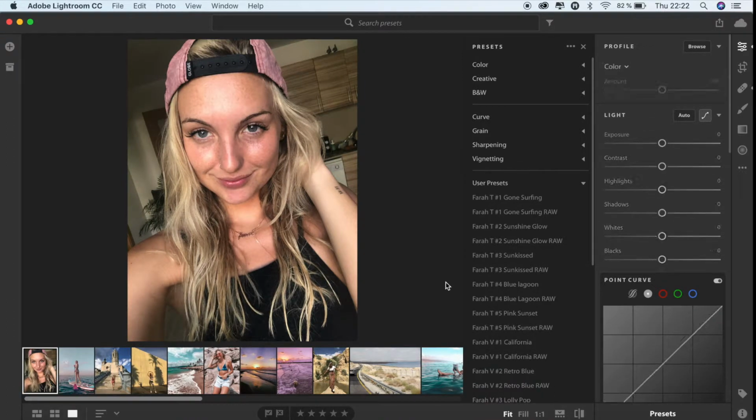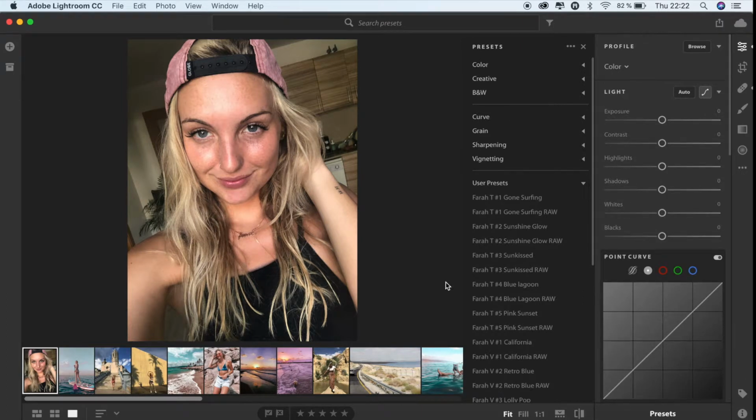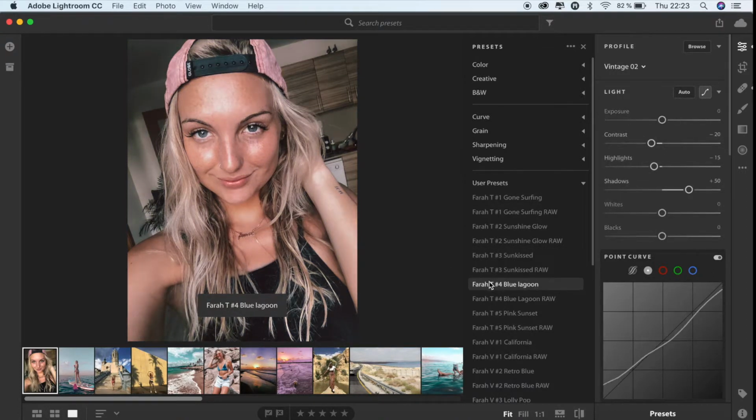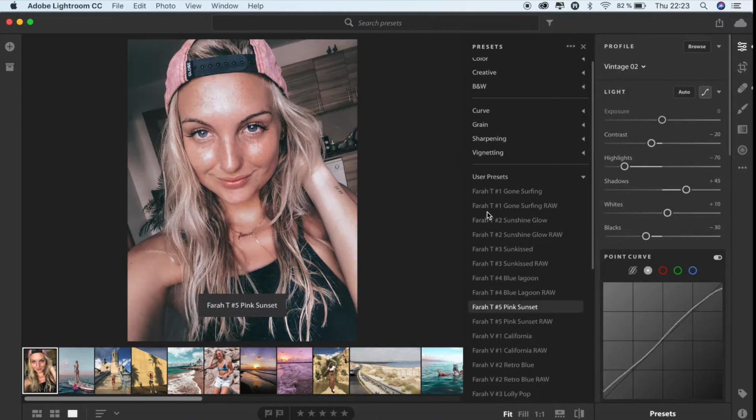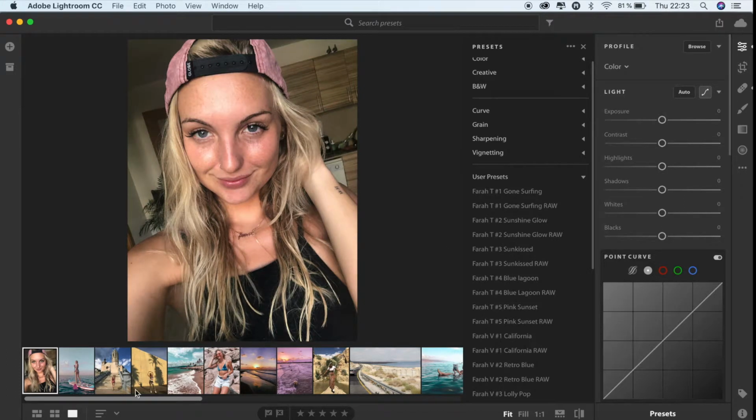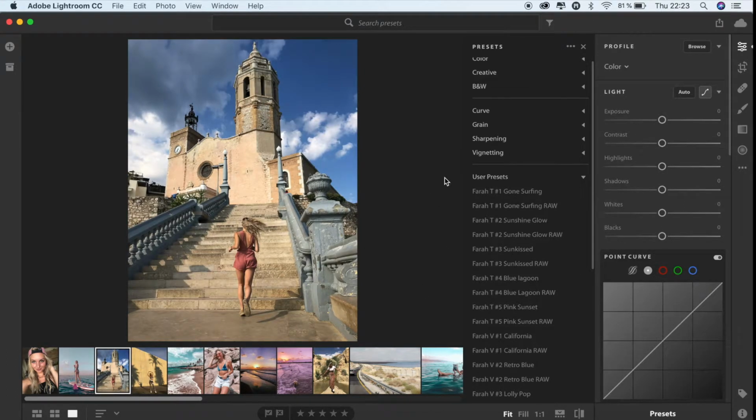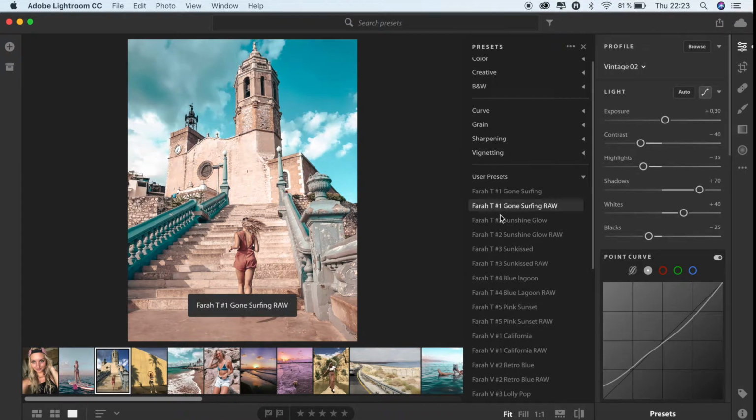Just want to say this is only when you have the paid version of Lightroom. And then if you see all your presets in here, you can start playing around with them. You can choose different ones. Not every preset will work well on every photo. Like you see, Gone Surfing does not look good at all on this selfie. This one is way too warm, but then if you see Sun-Kissed, I like that one. Or Sun-Kissed Raw. Now, let's choose this one for example. This is a really good photo because it works very well with almost all of the presets.